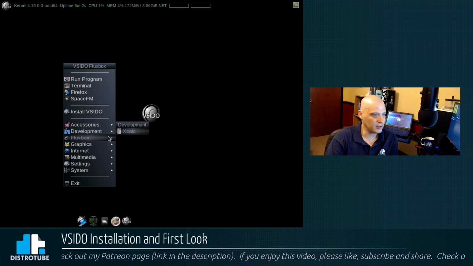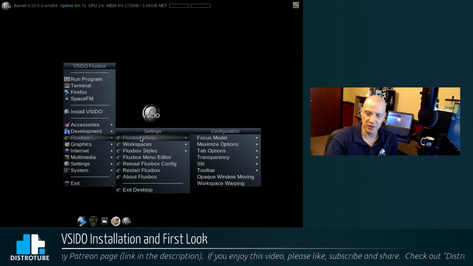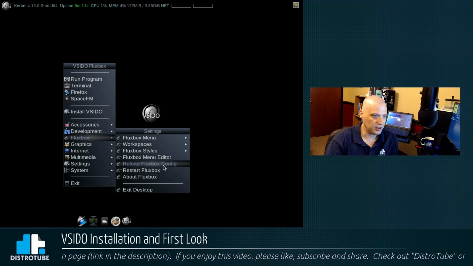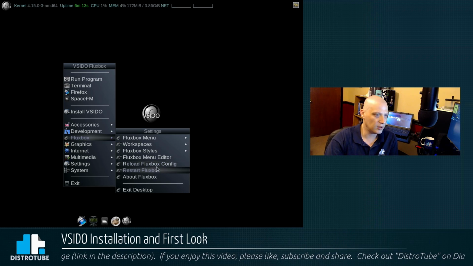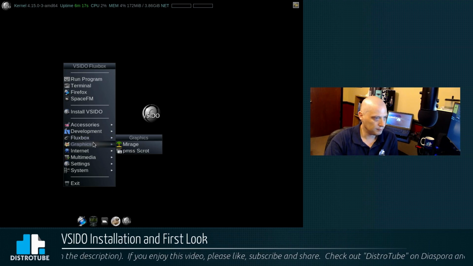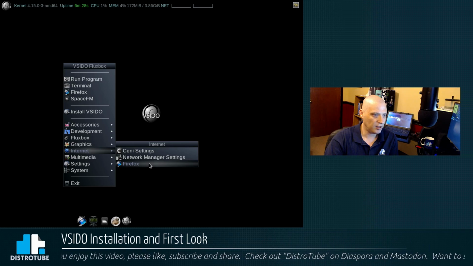Under development, we have Xcalc. Then we have our Fluxbox category here, where we can edit our Fluxbox menu, reload a Fluxbox config if we edited our Fluxbox config file, restart Fluxbox, and of course exit out of Fluxbox. We have our graphics category, we have Mirage, and we have our screenshot utility. Under Internet, we have Cine settings, Network Manager settings, and we have Firefox.